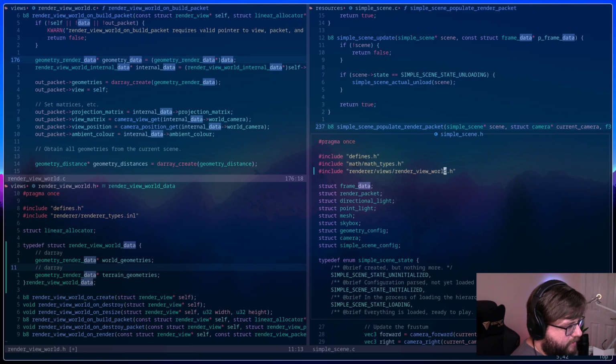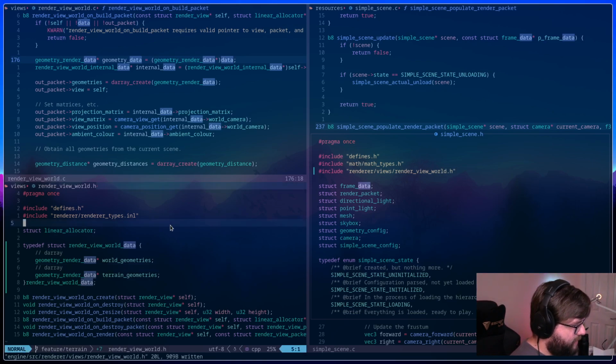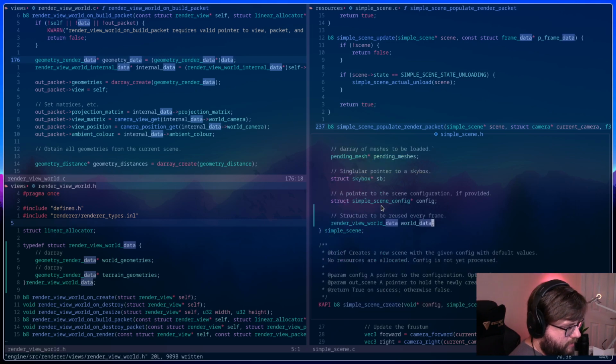Yeah, I think that's okay to include that here. Actually, render view world H is included. So why are you not finding it? Do we need to write this? Maybe. Yeah, that must have been what it was. Okay.